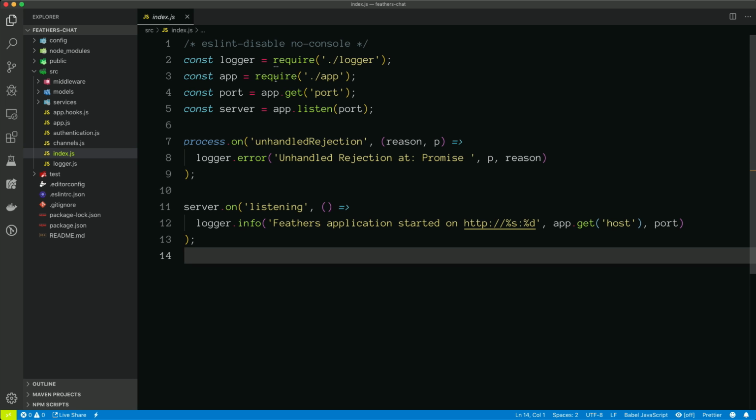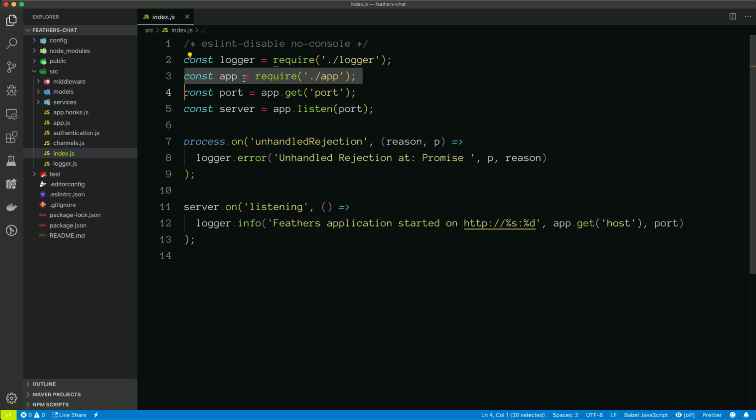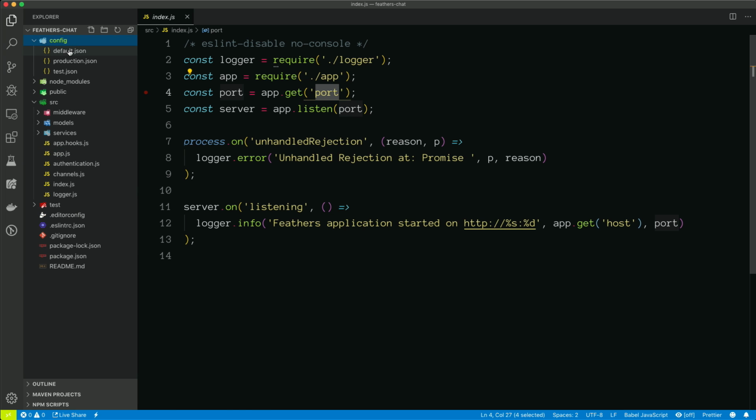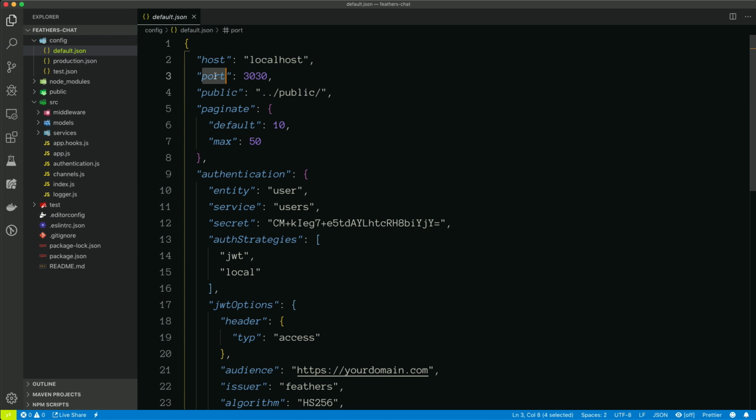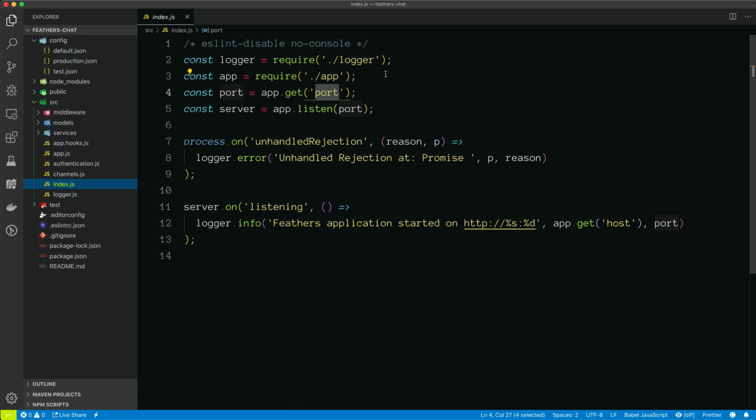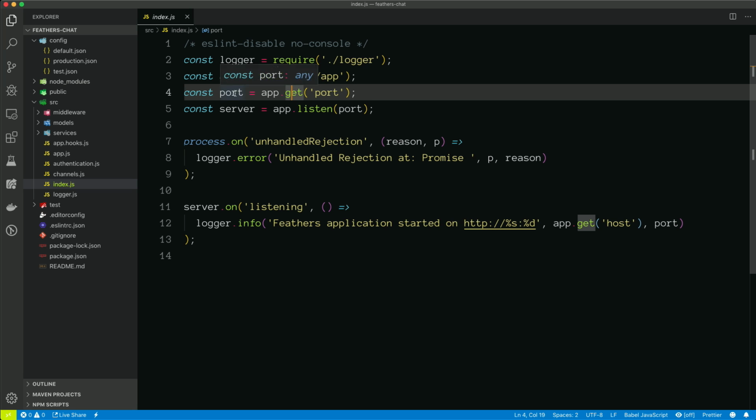We're bringing in logger, we're bringing in our Feathers app, which is defined in a separate file. We're bringing in the port variable. So if you remember back to our configuration, if we look in the default.json, we see that port is set to 3030. So anywhere in your code, if you see app.get, it's actually retrieving that configuration to use. And so in this case, it's going to retrieve it. And if we're in the development environment, that port will be 3030.